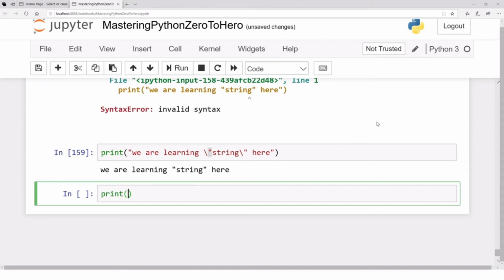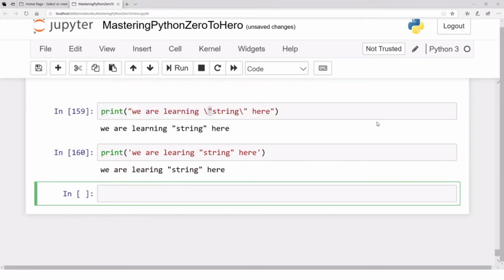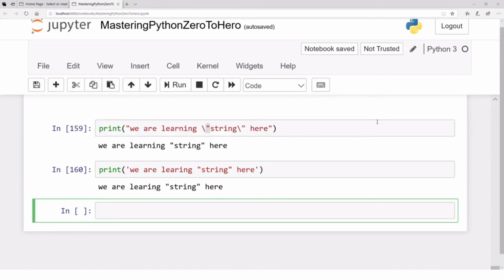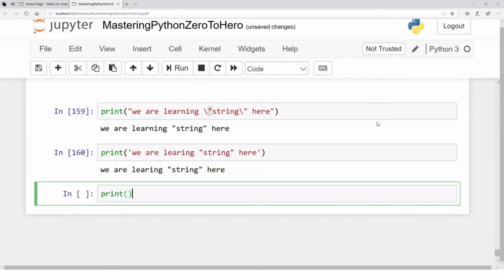Another, easier way is to use the single quotes. For example, we are learning, and use the double quotes as a character inside that. Now the single quote, wherever it starts and ends, defines the string. Everything else is a character. We do not need an escape character where we want. Okay, great. And there are a lot of escape characters.